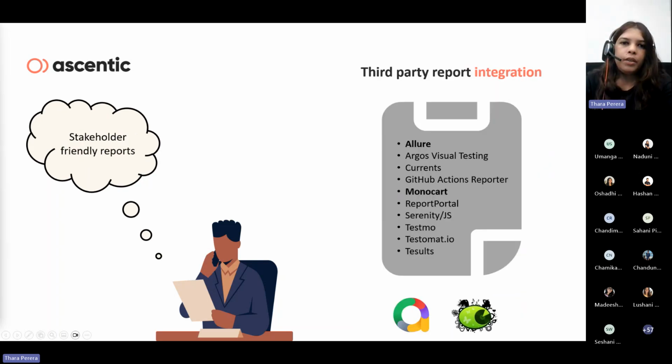Stakeholder-friendly reports. Yeah. Playwright has built-in report types like HTML, list, JSON, and JUnit. But if you are thinking of the stakeholder side, we need to give them some graphical interface. Where these inbuilt reporters fall short, we can do some third-party report integration. There are many integrations Playwright supports now. But in my experience, I have tried Allure and Monocart. With Allure, we tried to go with the pipeline, but it was challenging. It was a bit hard. But then we came up with Monocart. It was very easy. And I think I can show you a Monocart report as well.